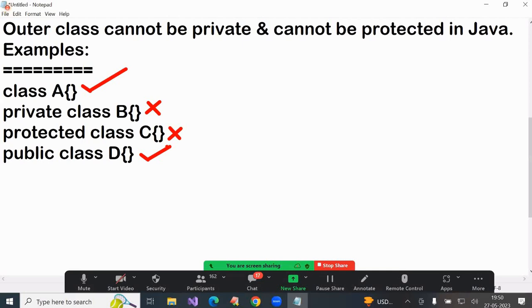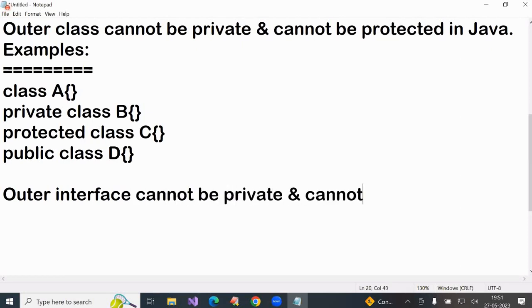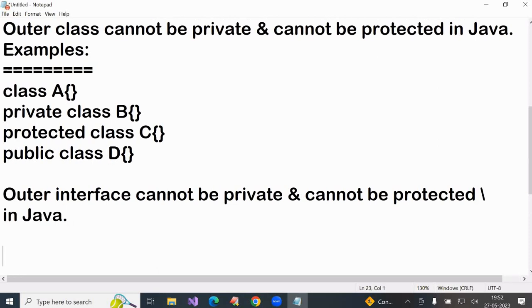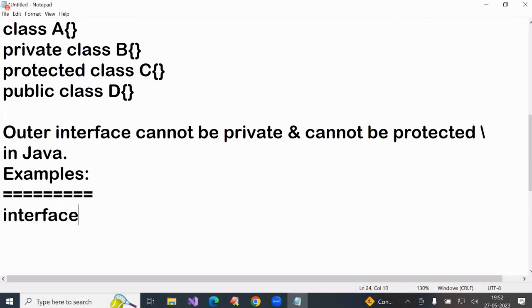Oh, is it over? Same style. Outer interface cannot be private and cannot be protected in Java. What is an interface? We'll see later.